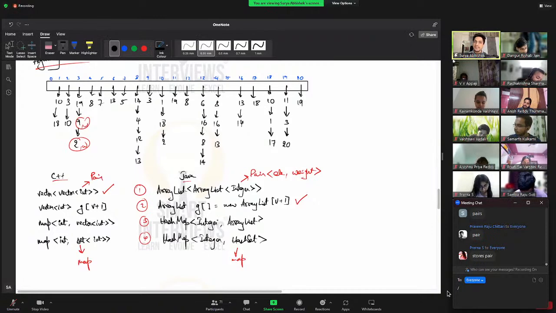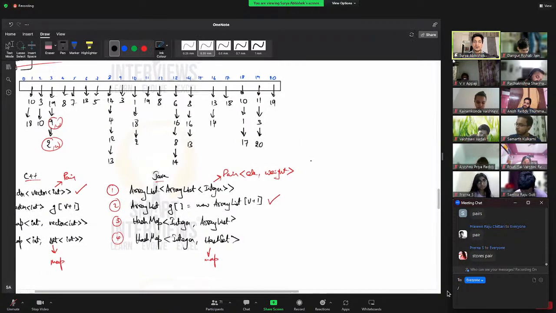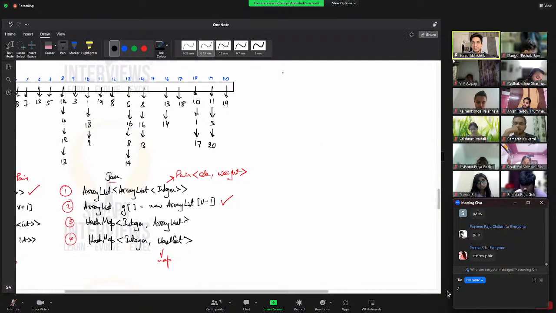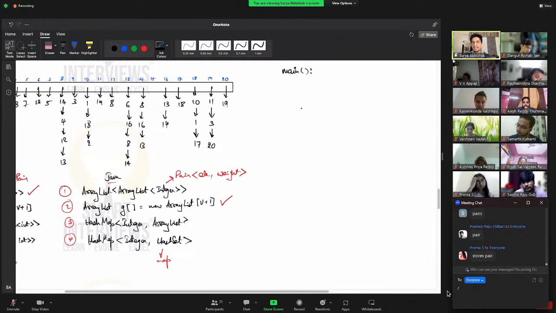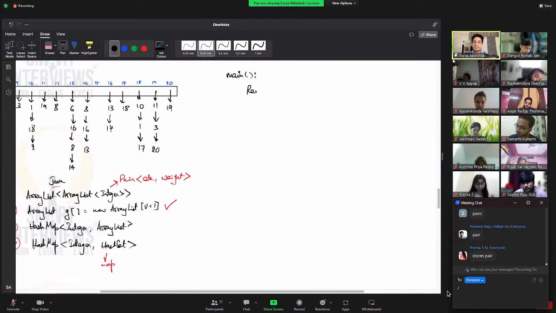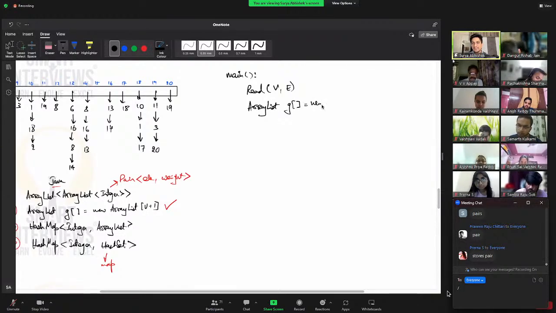Let me quickly show you how to do this in pseudocode. In main, you will read V comma E. Then you will declare some. I will show you the code in Java here because it's a bit tricky in Java. An array of type array list.